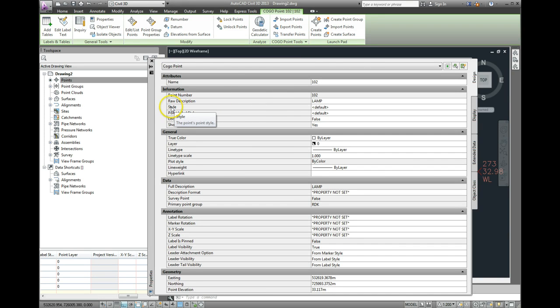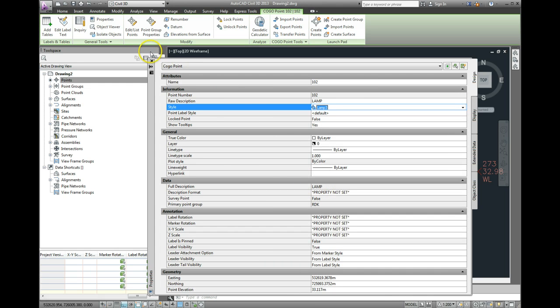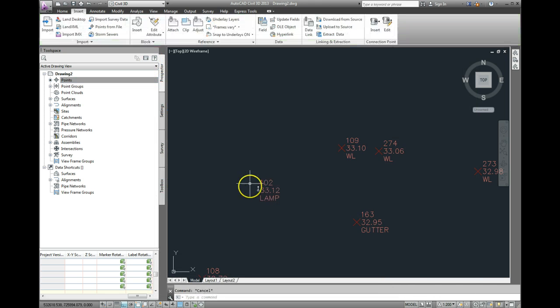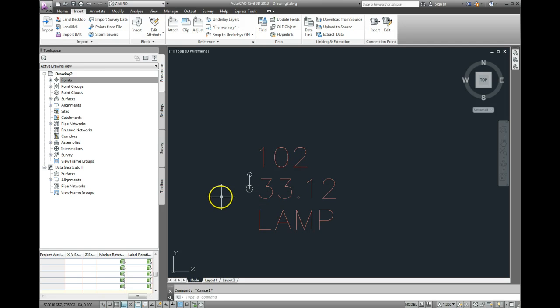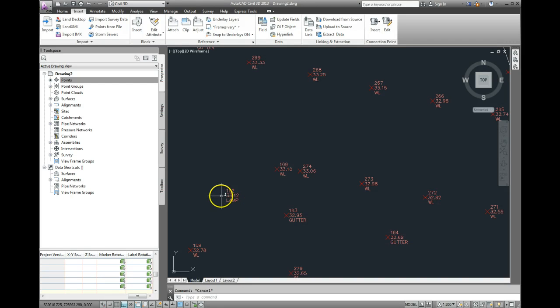And across from where it says style, instead of having the default, click on the drop down menu, and now you can see lamp 3 is there on the list. Close that down and press escape, and now you'll see that the point symbol is no longer the X shape, it's the diagram showing the outline of a lamppost.